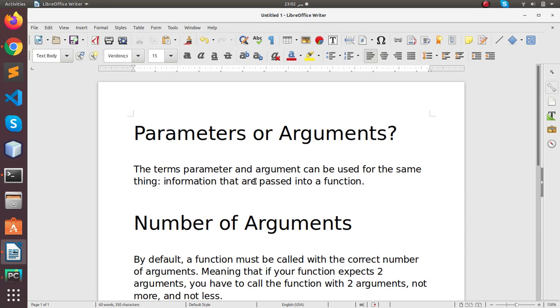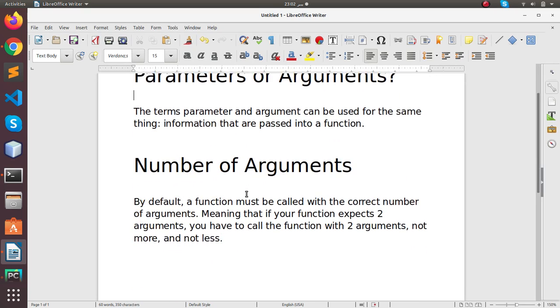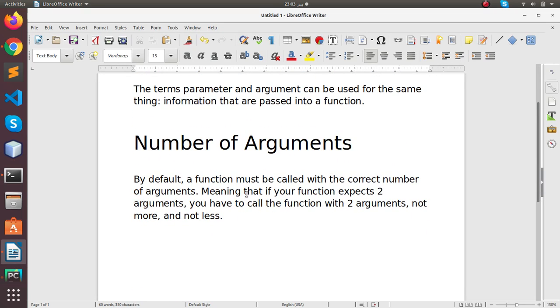Parameters or arguments: the terms parameter and argument can be used for the same thing, information that is passed into a function. Now let's look at the concept of number of arguments. By default, a function must be called with the correct number of arguments, meaning that if your function expects 2 arguments, you have to call the function with 2 arguments, not more and not less.